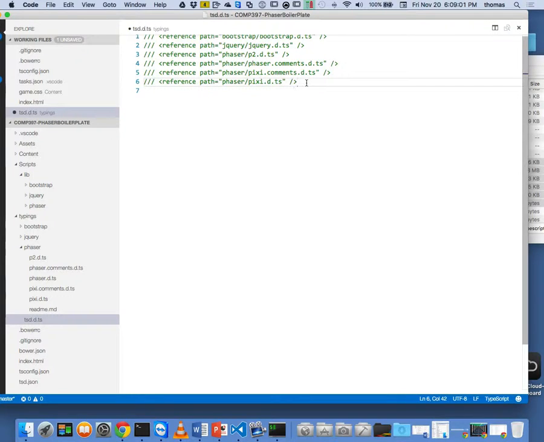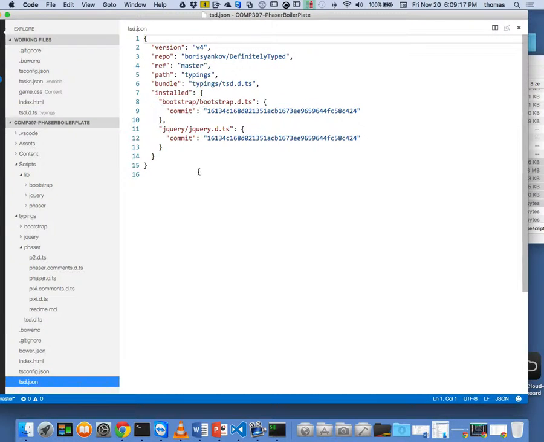So let's add in phaser. So phaser and then phaser.d.ts. Okay. So that's all of them inside my d.ts file. Also, I can't include them in my TSD file because I don't have it as a dependency, it won't pull them in from Definitely Typed. That's why I'm leaving them where they are. So you have them when I pull it up online, right?